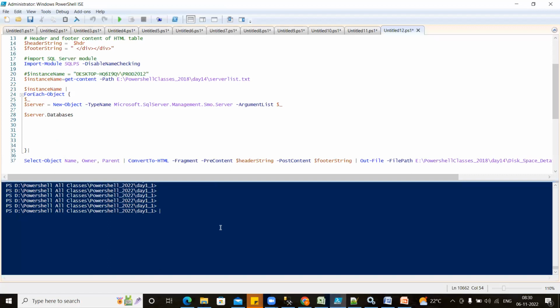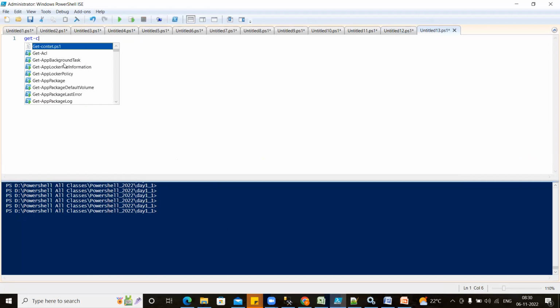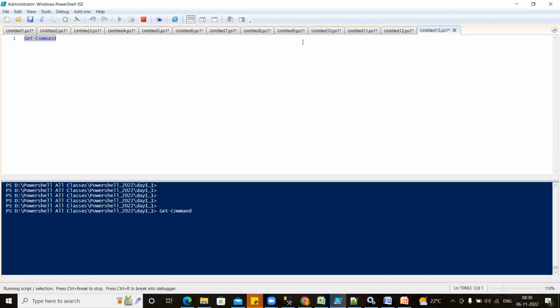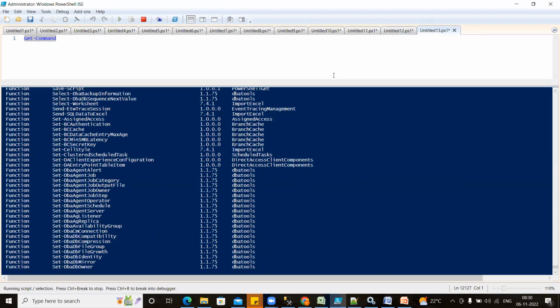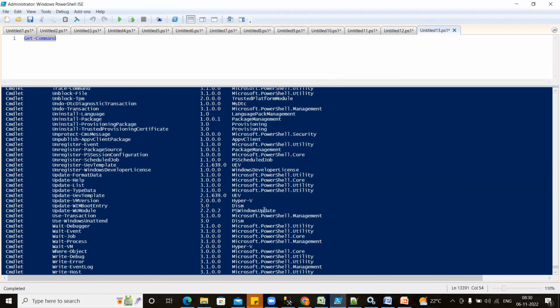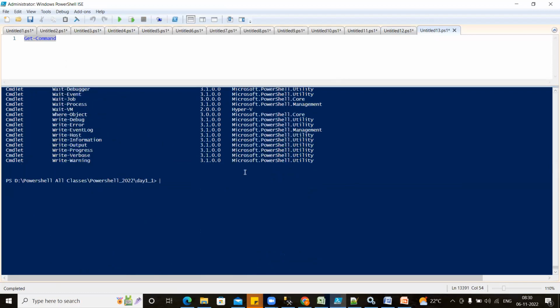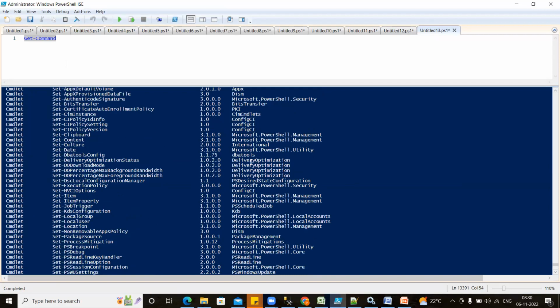If you go here and write the Get-Command, this is just for understanding purposes. Later I am going to discuss many more things. Whenever I run that Get-Command, you can see there is something called Hyper-V, which is related to operating VMs. If you want to do that kind of operation, the commands are there.